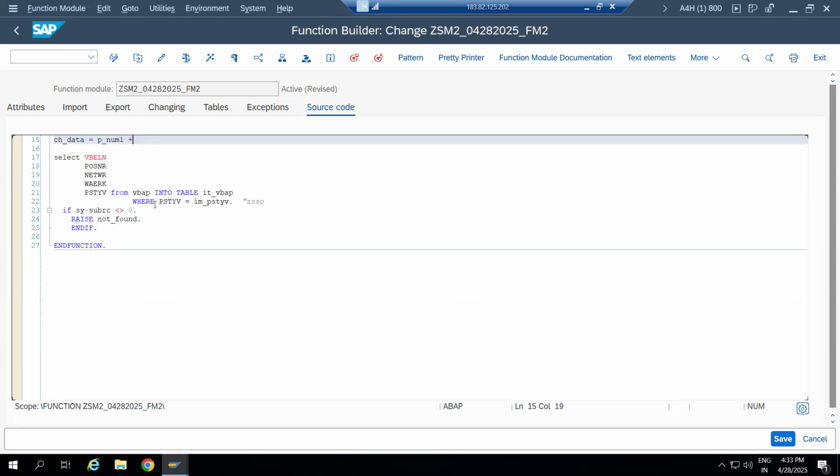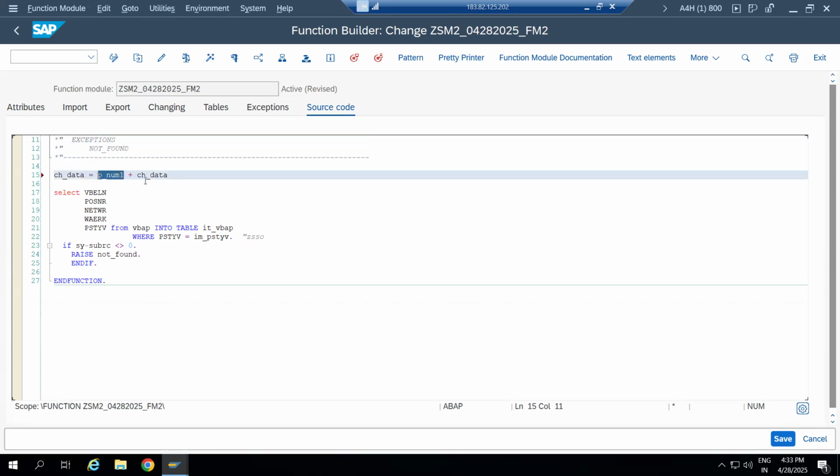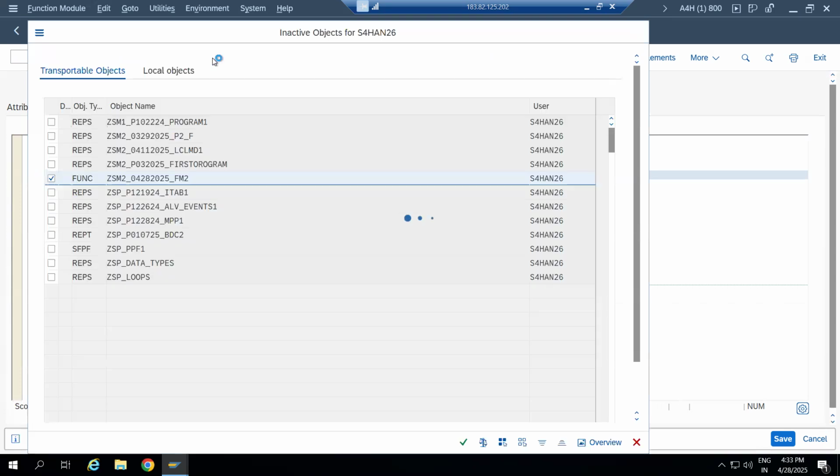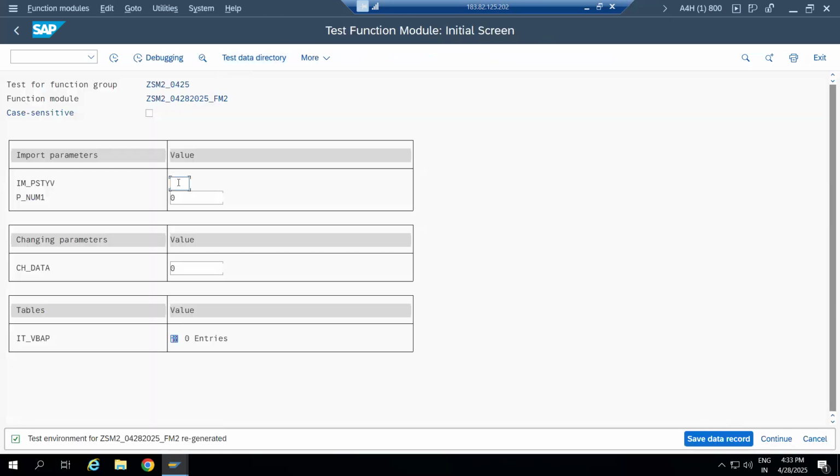So here I will write ch data. This is the first input parameter, this is the second input parameter, and this is also an output parameter. So this is the functionality of a changing parameter. It can act as input and output. Let me activate this one.